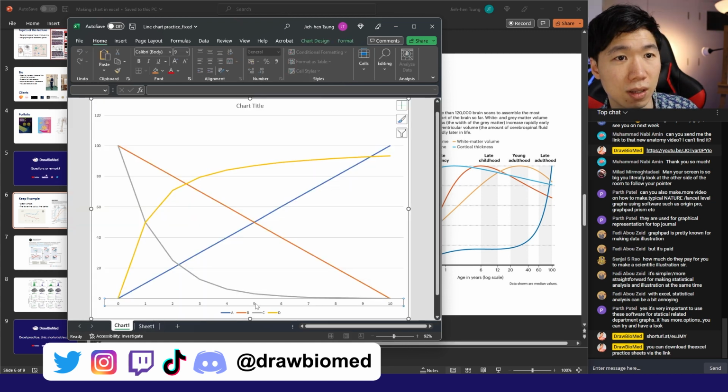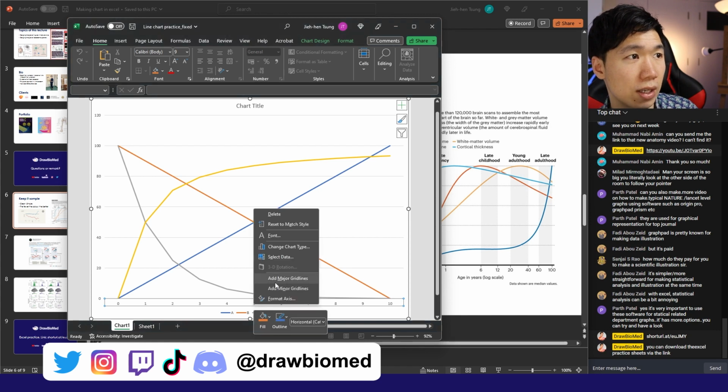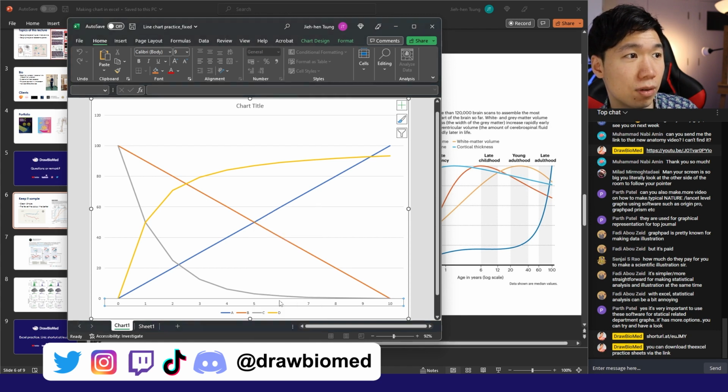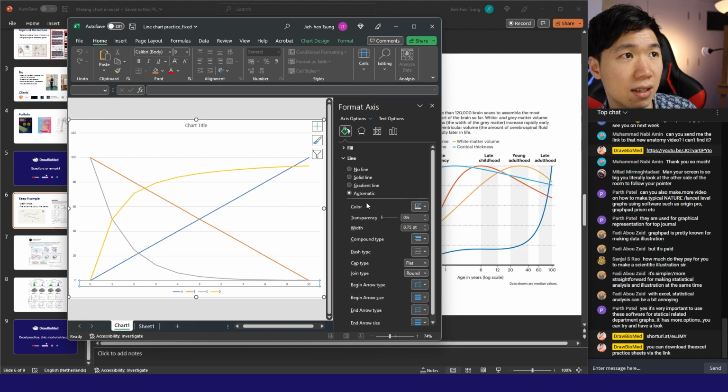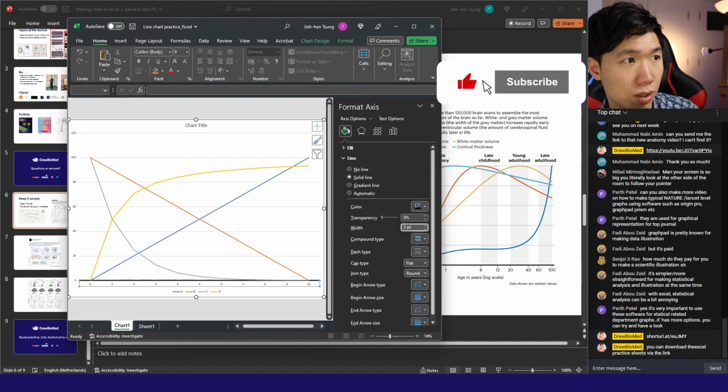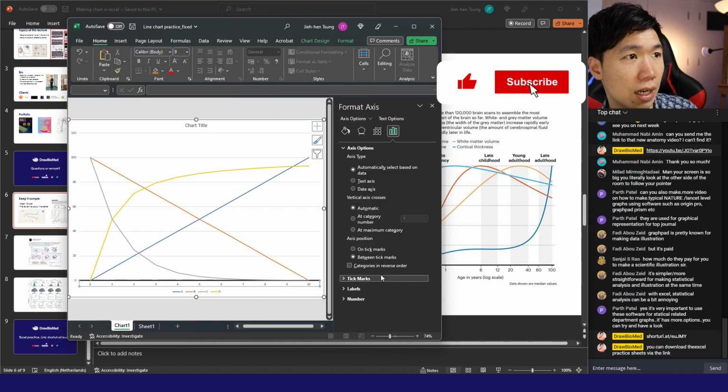Your axis needs to be the thickest line in the entire graph. So click on the x-axis and format axis. Then come here to this bucket icon, click on line, click on solid line, and we want a black line. Then width, I'll just increase it to 3 points. Now I have a thicker line for the x-axis.